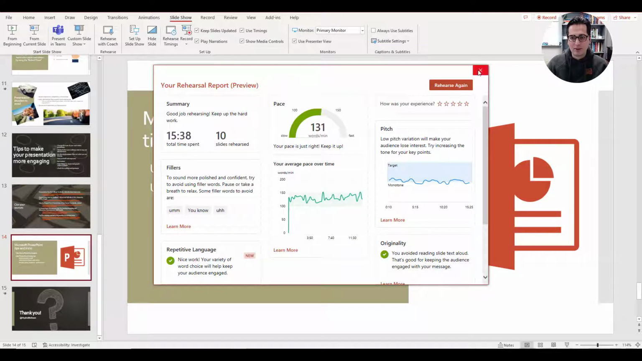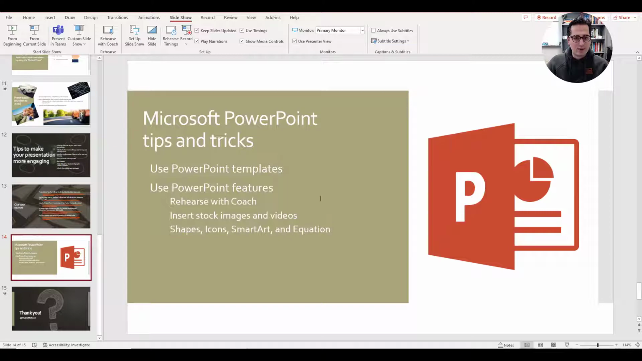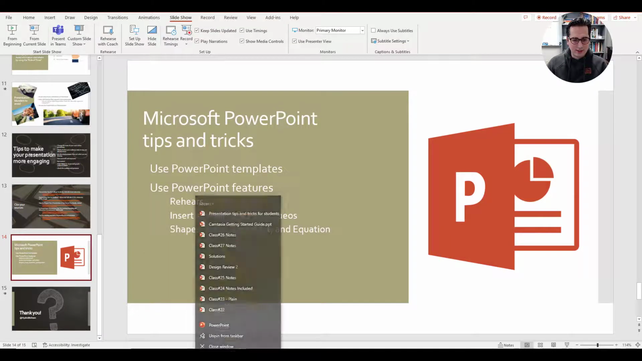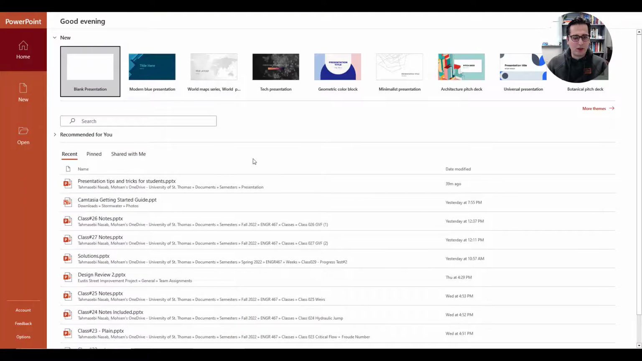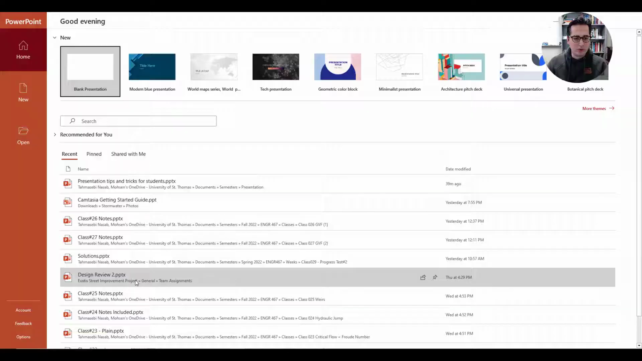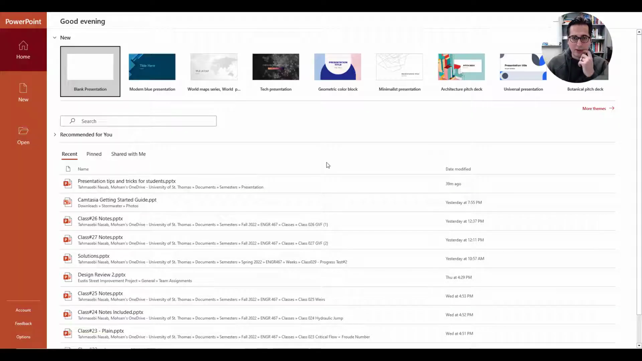All right, I'm going to close this. Now I'm going to talk about different features. First of all, let's start with using PowerPoint templates. So I'm going to start a new, fresh PowerPoint and continue from there. All right, so I'm going to right click on this PowerPoint over here and open a new PowerPoint. These are the old PowerPoint slides that I have created, but I'm going to create a new one.